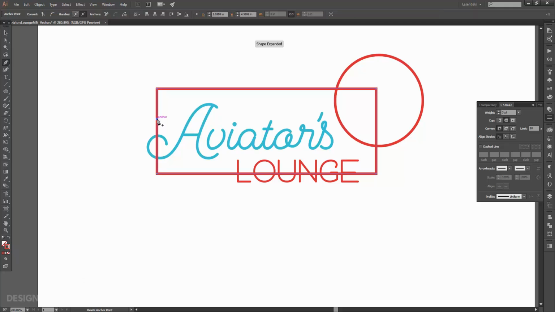Select the rectangle, and then switch to your Pen tool. Click once on the rectangle just above the loop on the A in Aviators. Switch to the Direct Selection tool, and select the line segment between the point we've just added and the bottom left corner. Then press Delete.